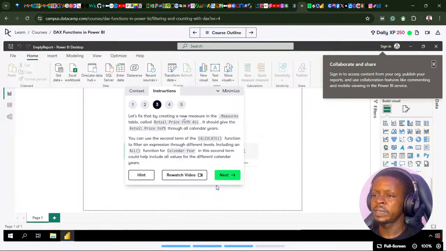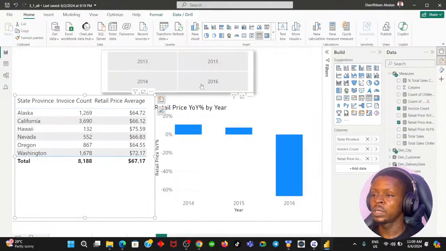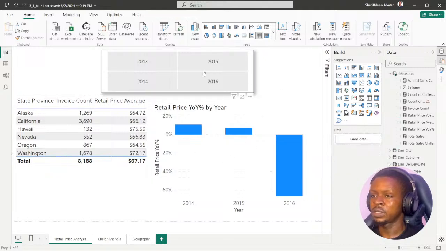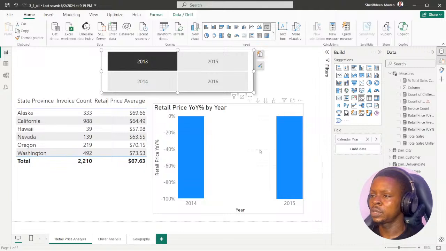Let's fix that by creating a new measure in the measures table called retail price year over year all. It should give the retail price year over year through all calendar years. We can use the CALCULATE function to filter an expression through different levels, including an ALL function for the calendar year. In this, ALL could help include all values from different calendar years. So whenever we filter, we want to return this same exact view, which is all the records from here for this bar chart here. So if I select any year, I don't want it to be filtered.